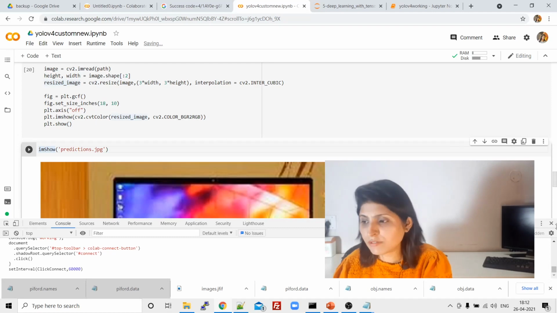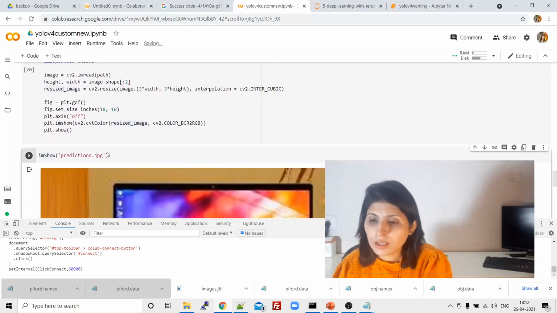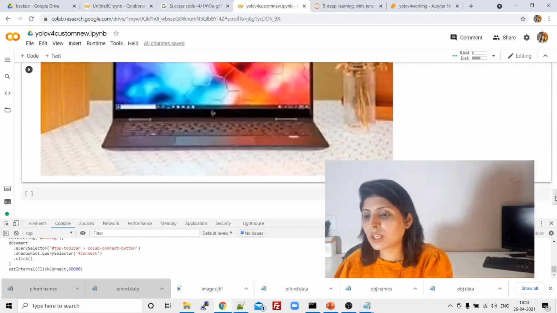imShow is the function name, right? imShow is the function name, and this predictions.jpg is the predicted image, right? So whenever you test your YOLO v4 algorithm, the latest predicted output will get stored in this predictions.jpg, and over here you can see the prediction.